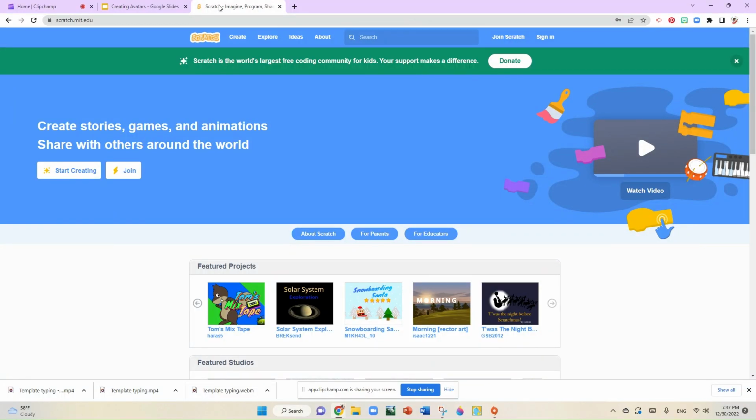Hello, everyone. Today we're going to show you how to modify a sprite using the Scratch program. We're titling this Creating Avatars, but basically, what you're doing is modifying the characters or the sprites that are already here on the Scratch program. So let's get started. When you get to this website, you're going to select Create.